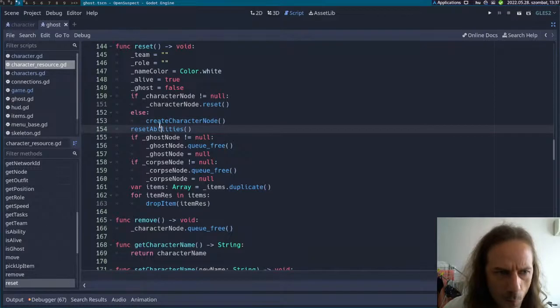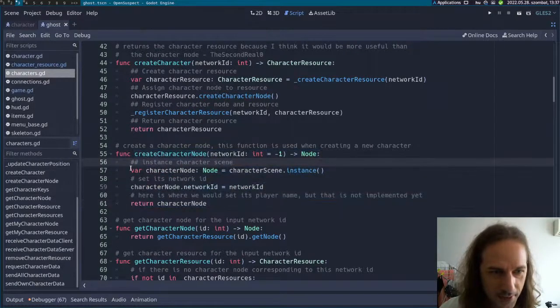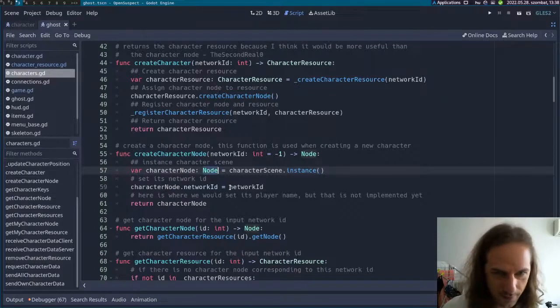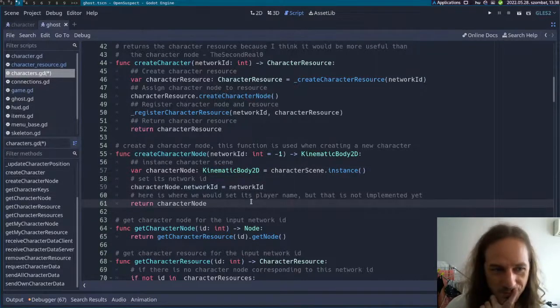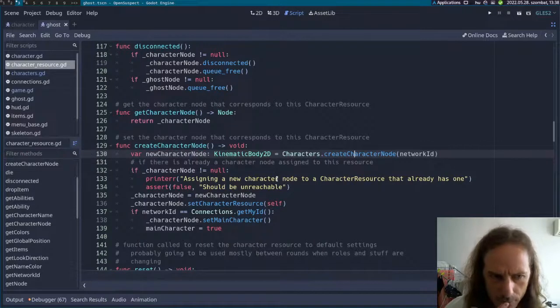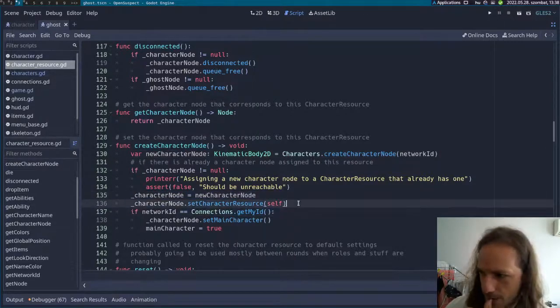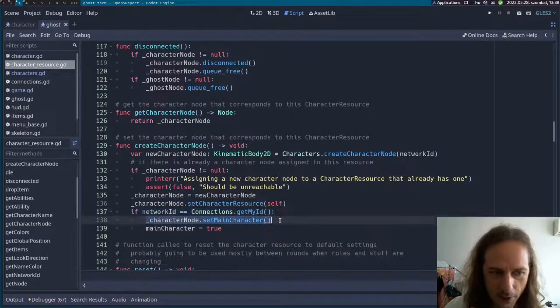So, we run the create character node here, which is supposed to instance the new node, which is a character scene, which is actually kinematic body 2D to be more precise with the terminology. And this should return the character node to the character resource. Yeah, and save it. Set character resource as myself, and also set the network ID. Yeah, okay. No, it's not. It does not set. It checks the network ID and sets the character as main character.